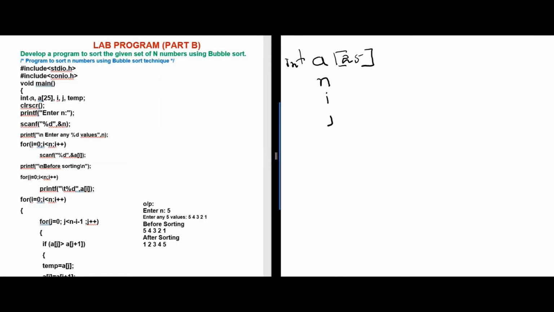I need two variables i and j, which I'll be using further in for loops, and then a temporary variable called temp. Okay, then clear screen. Then I say printf enter n, which means enter the number of elements. Then scanf %d &n, which means whatever the user has entered, read that and store it in the memory location n.